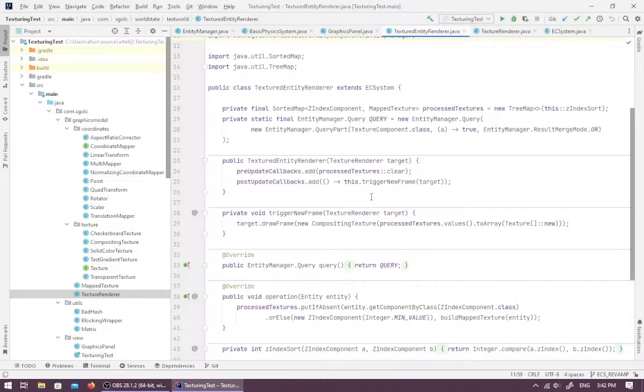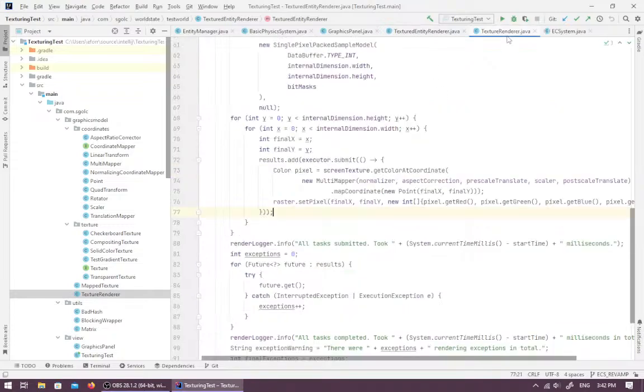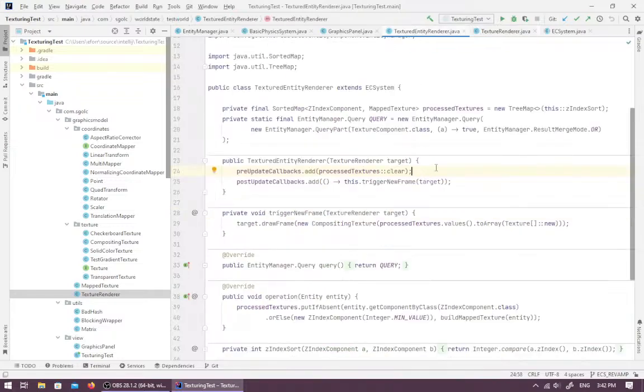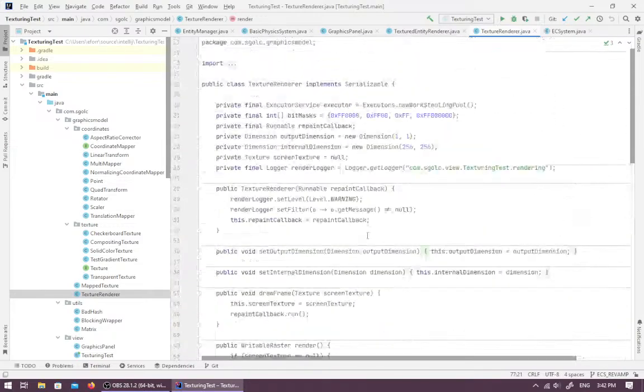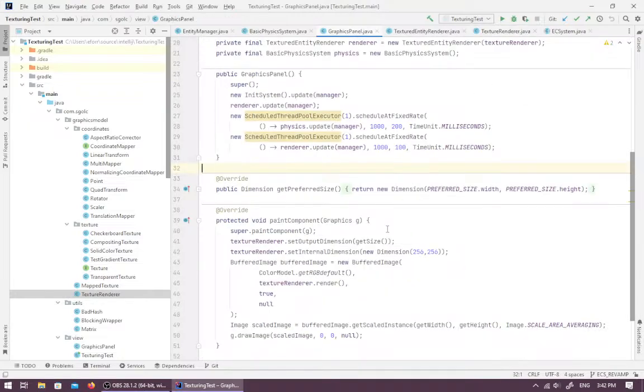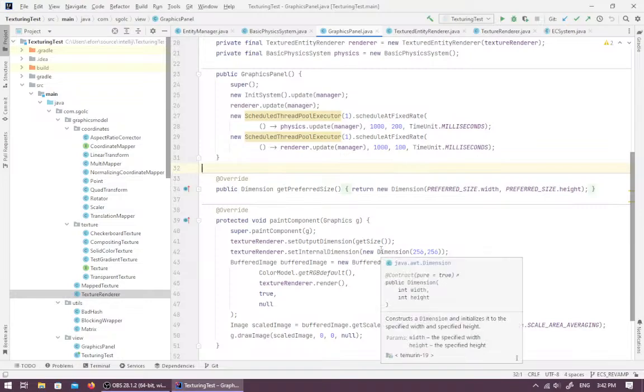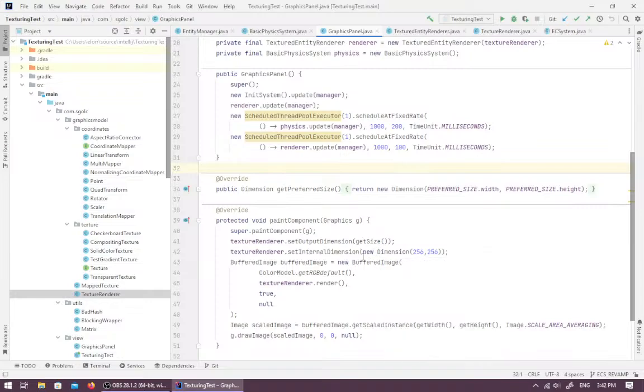Okay, so what does this look like? I want to move code from here into there. Like you may not need to be a separate class, because really the whole idea is just to get a raster out to the graphics panel.